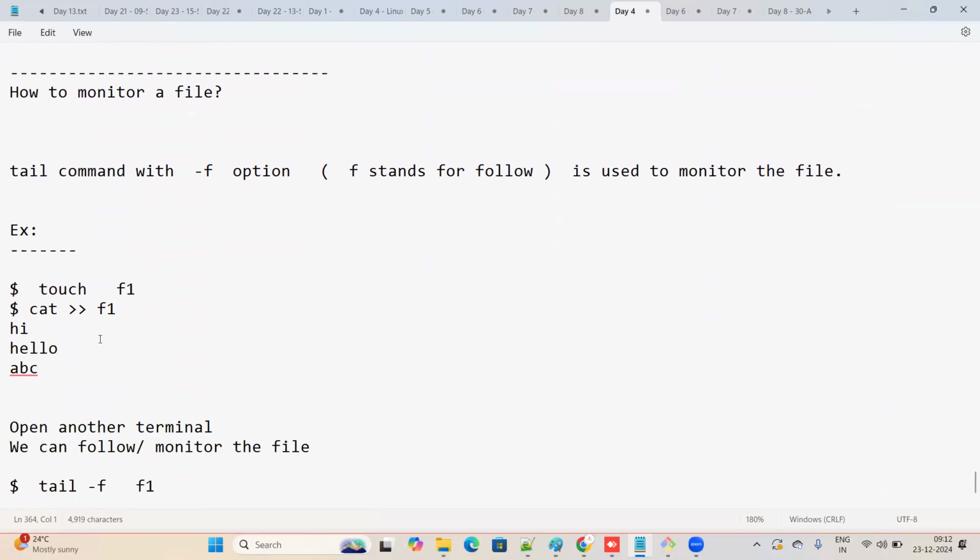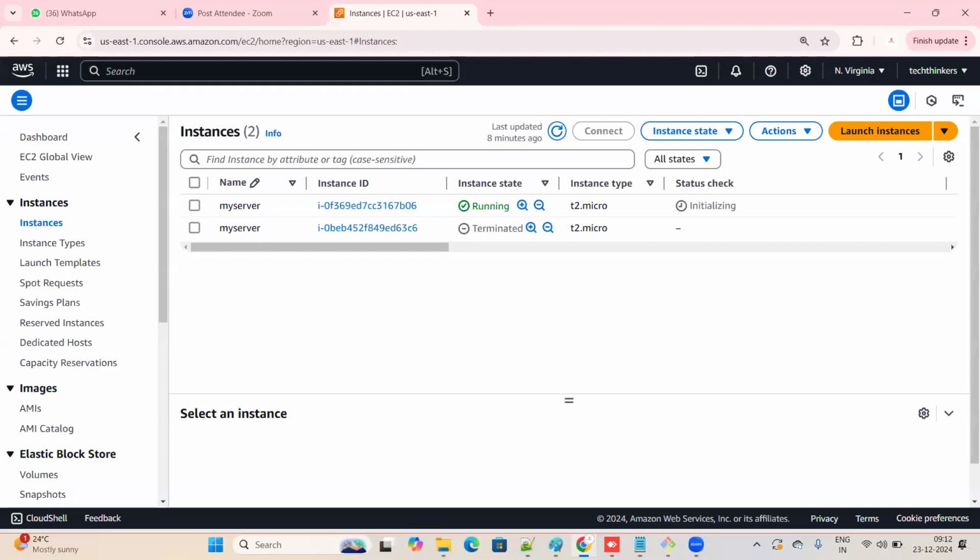Anyhow, let's understand the purpose of monitoring a file later, but let's see how to monitor a file first of all. So the tail command we know, right? We understood it when we discussed the head command, the tail command, all these things, when we came across the pipe operator.